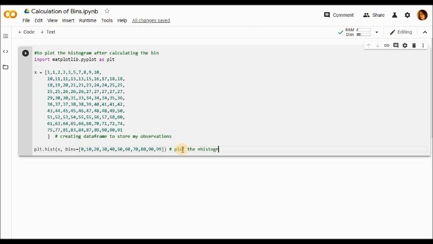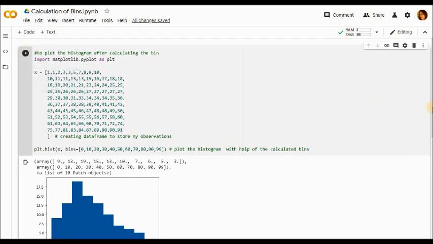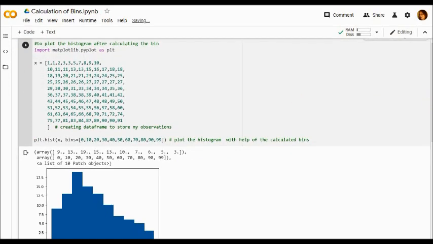Here you can see that an array has been showcased to me, 9 point something, 13, 19.5, 15, and it would continue like that. And the array is my class intervals, and a list of 10 patches has been created. So on the y-axis you can see this, and on the x-axis these are the values 0, 20, 40. It is coming out like this, and then we can proceed further to see the histogram.